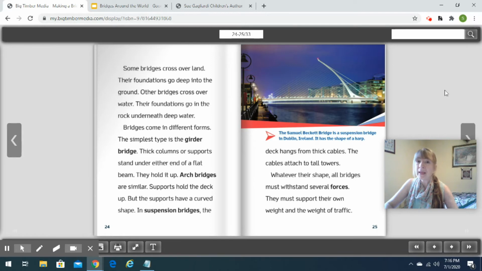Bridges come in different forms. The simplest type is the girder bridge. Thick columns or supports stand under either end of a flat beam. Okay, so it's really kind of like this. Okay, a flat beam, your deck, and then you have the columns or supports just to hold that up.